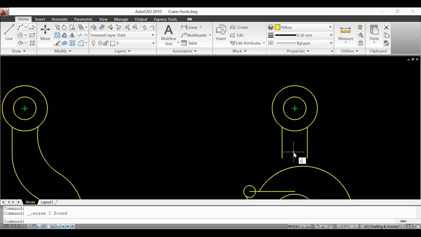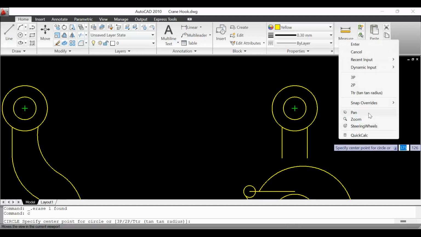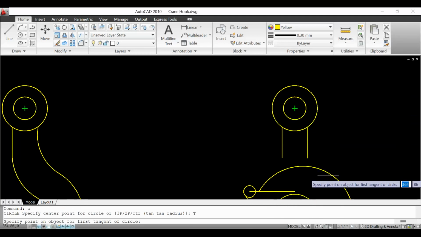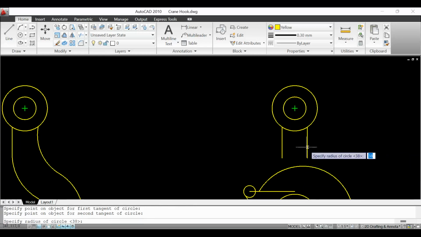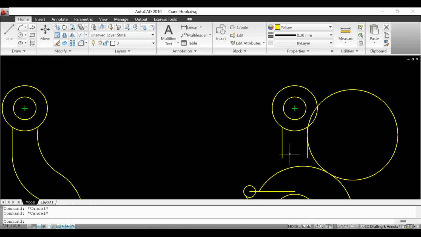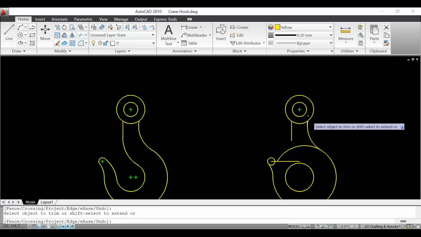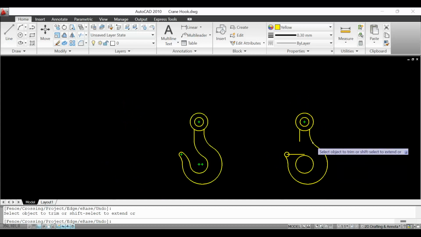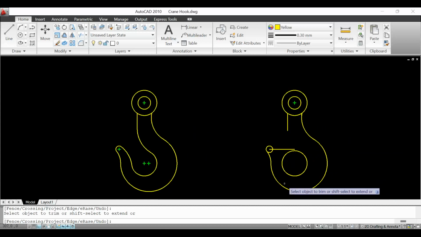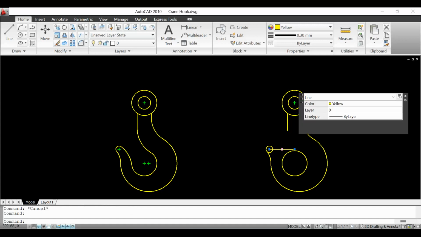Now you can use the circle command. Same option, tangent, tangent, radius. This is one tangent. This is another tangent. Radius is 50 mm. So now you can use the trim command. Select the unwanted lines. This line can be deleted. Now delete this line.